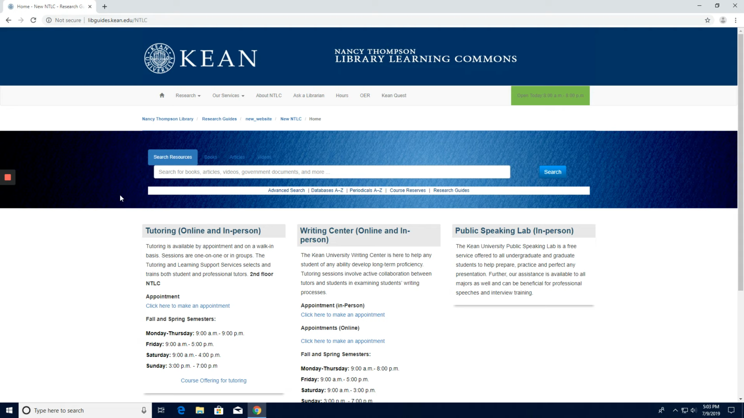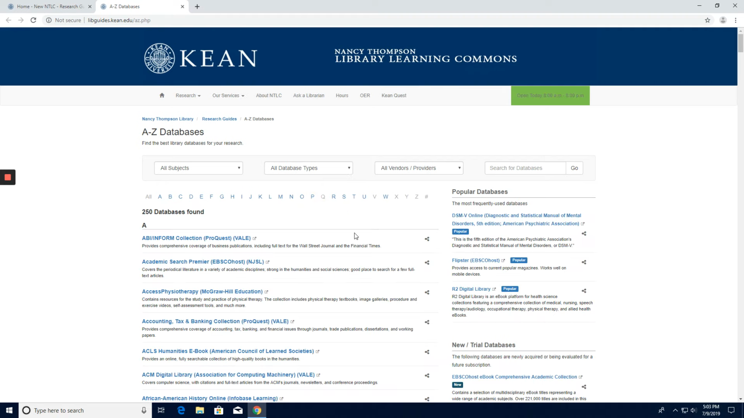Fortunately, we do have access to 200 plus other databases. Simply start at the home page, then click the Databases A to Z link, which sits just below the quick search box.